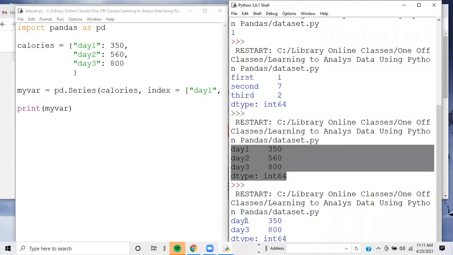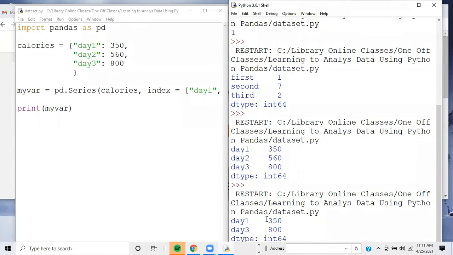And there it is. Look at the bottom, off to the right, in my Python shell session. It printed out the key day 1 with the value of 350, and day 3 with the value of 800. It doesn't print out day 2 because I didn't tell it to. So that's using dictionaries.